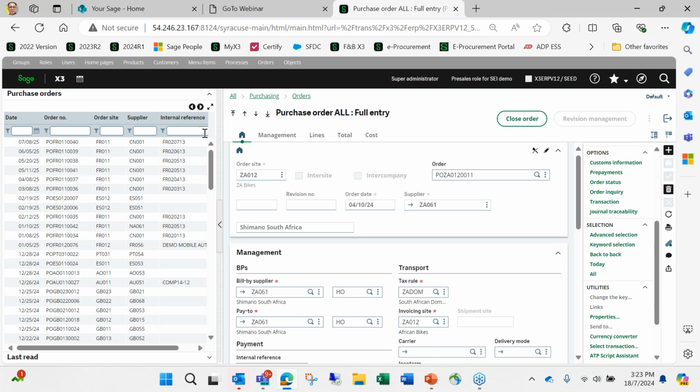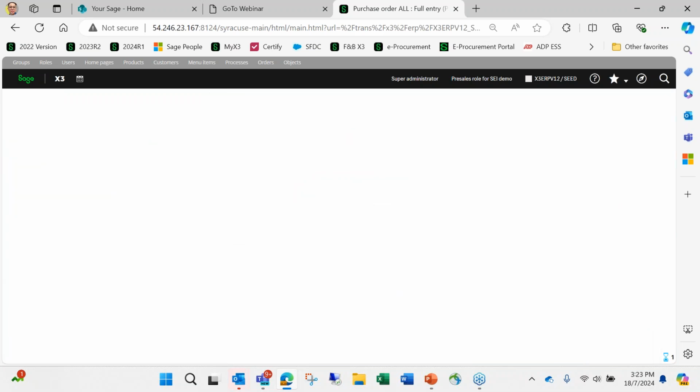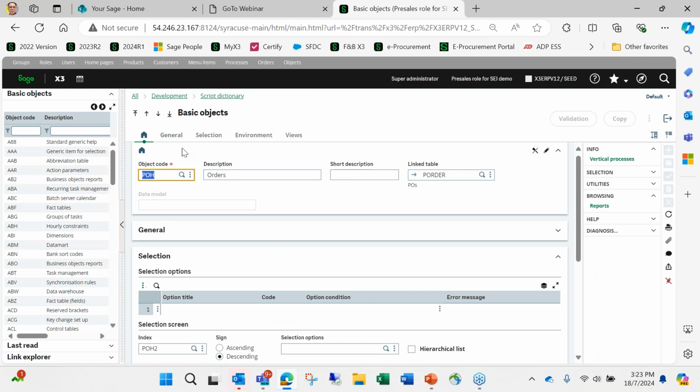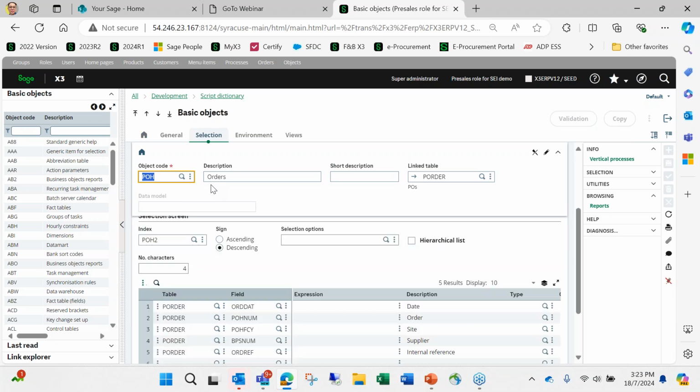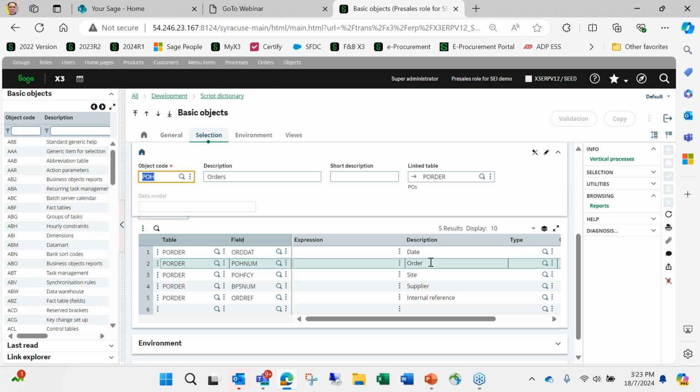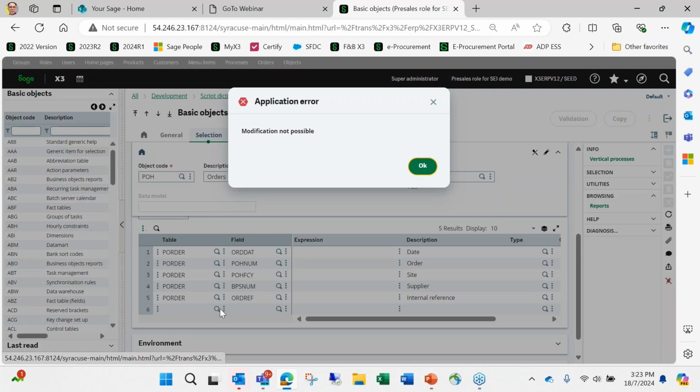So what we're going to do is, if you are authorized to go into the object screen in the system, we go into the object screen. I'm doing this particular screen called orders that we have seen. Under the selection screen, I see date, order, site, supplier, internal reference. I want to build another one. It could be a reference to this table, or it could be a reference to another table.